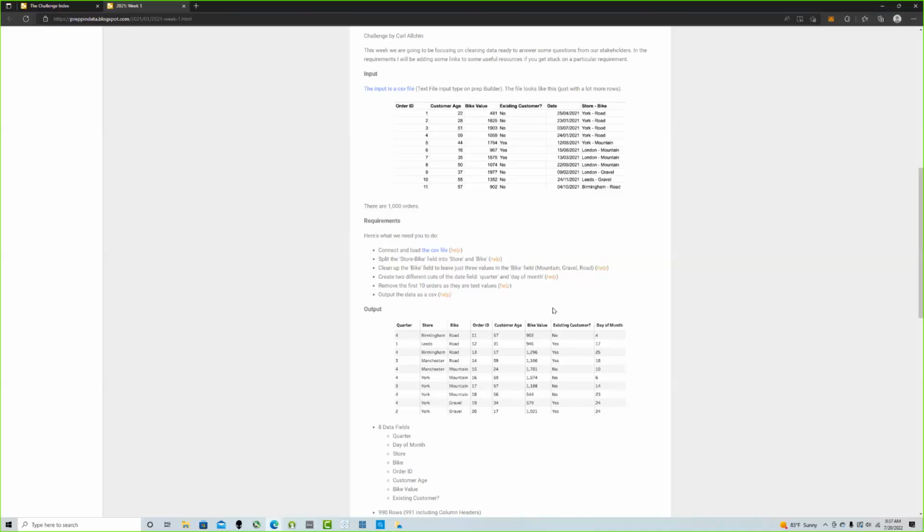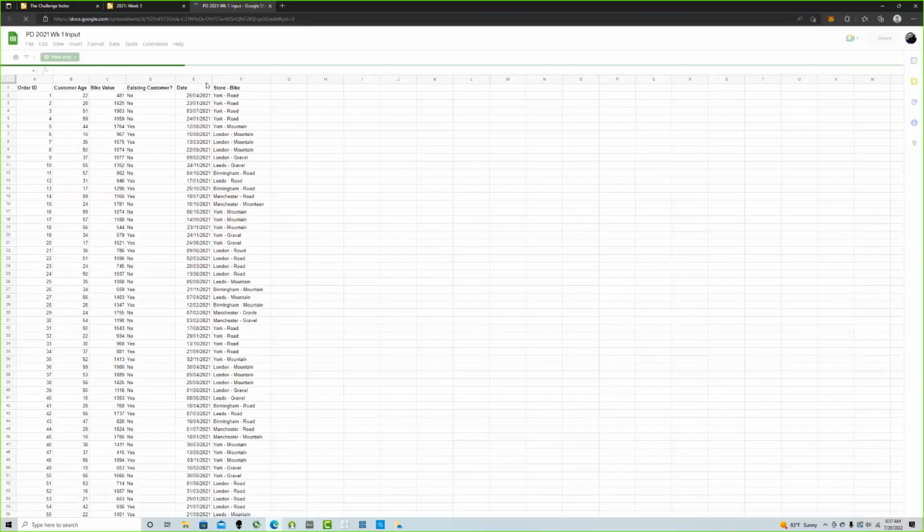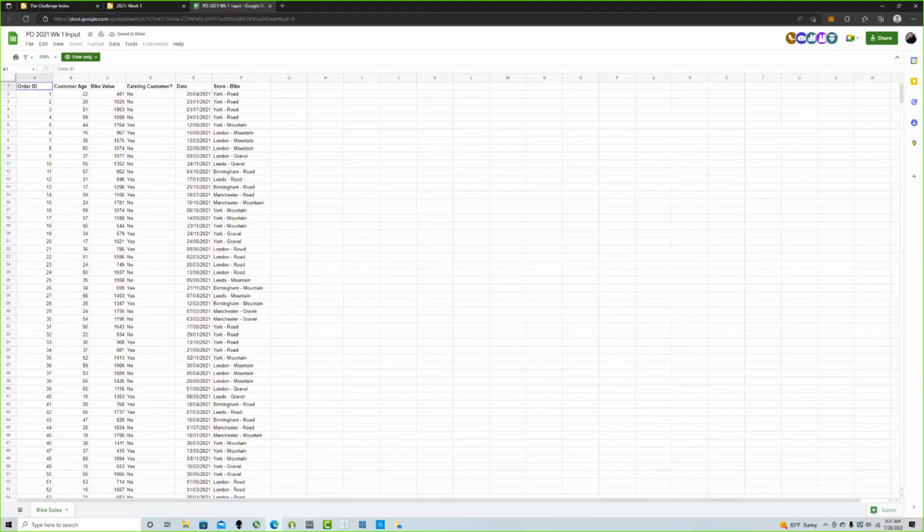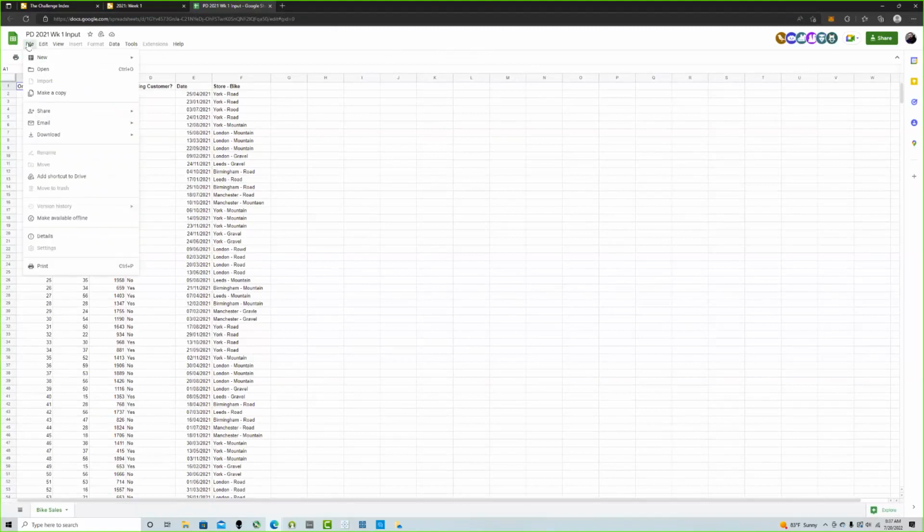So here we've got our CSV file. The first thing we've got to do is grab our CSV file. There's a hyperlink here. If I click this, it will take me to the Google Doc. And then you should be able to just click File and download a CSV.